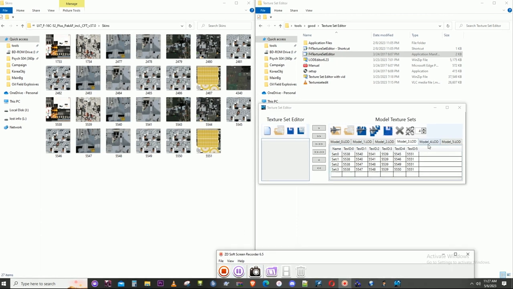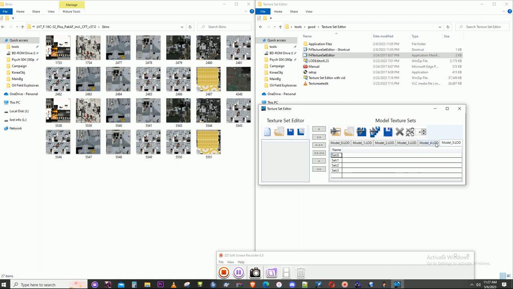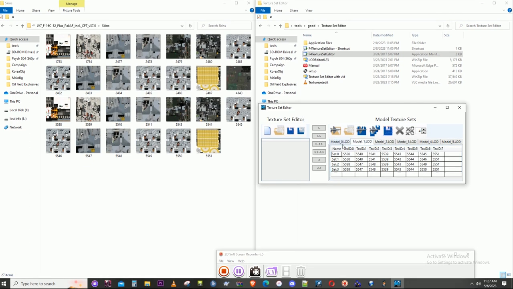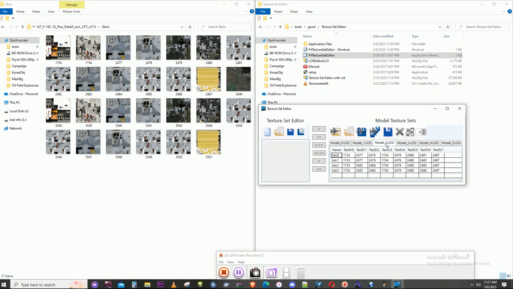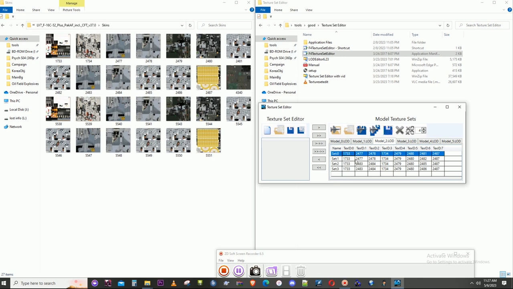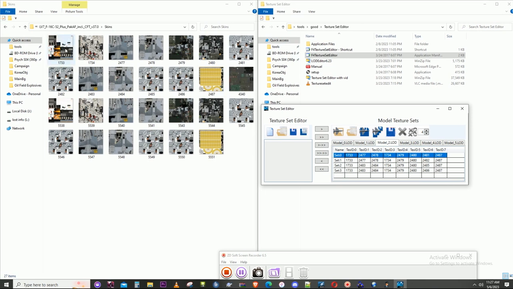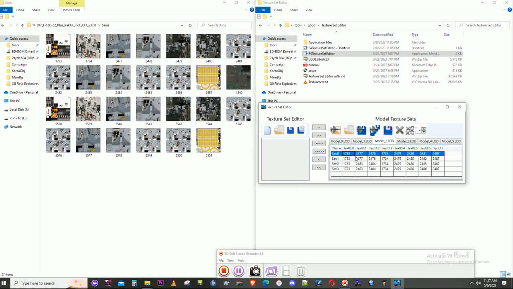So this is done. There's no skins on the last two levels. I'm just checking. Oh, that one didn't stick. I didn't save it before I moved on. So I'm going to do that again.